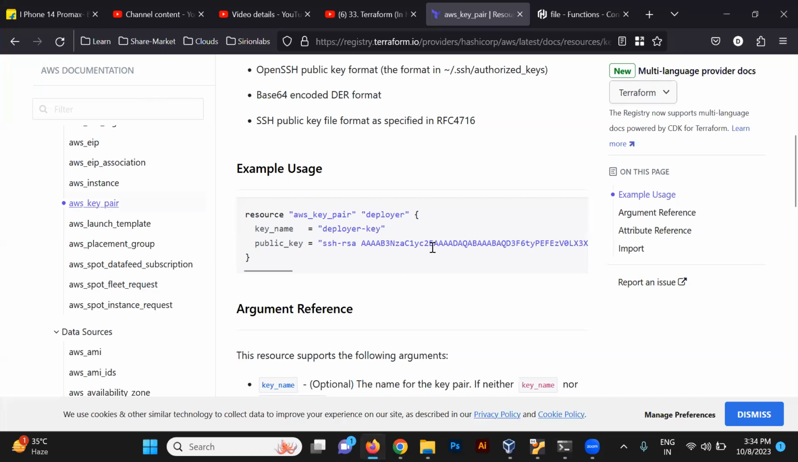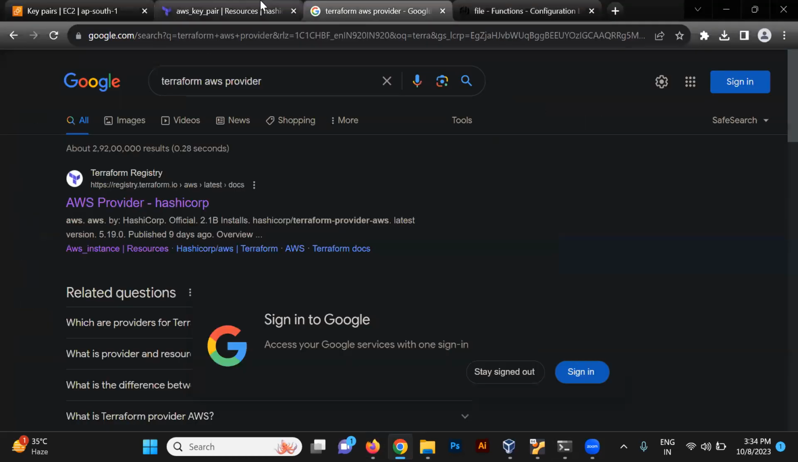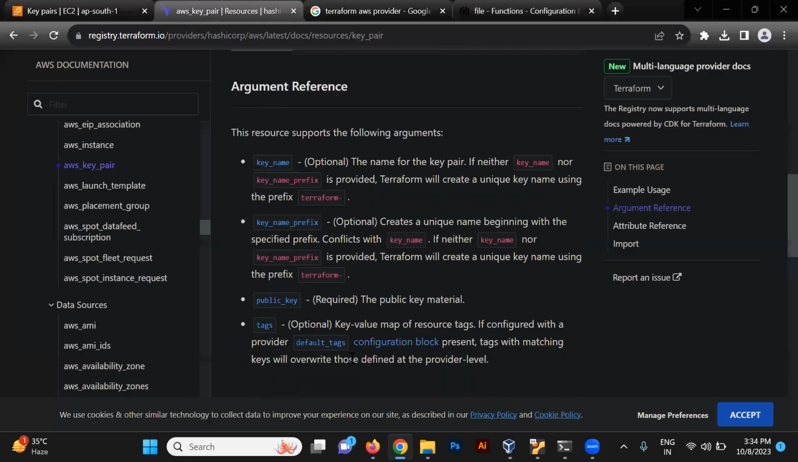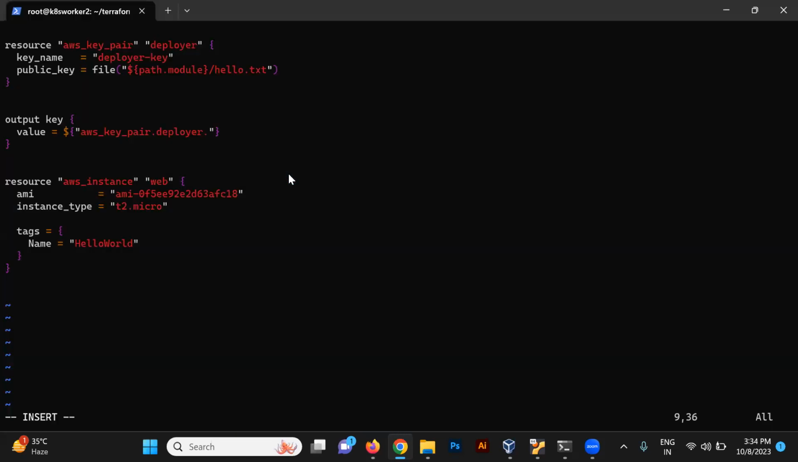If you want this, you can search it from here. AWS provider key pair argument, you can find key name, right? Public key or key name. The argument we want will be key name. We want to print this argument key name. So dot key_name, right?